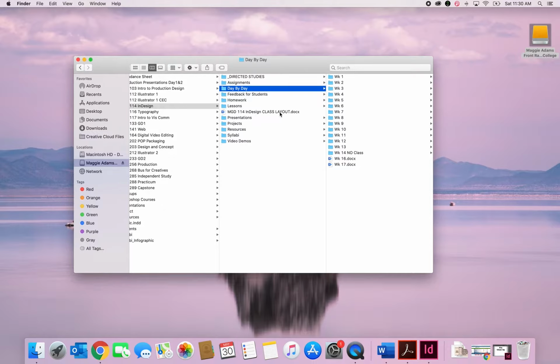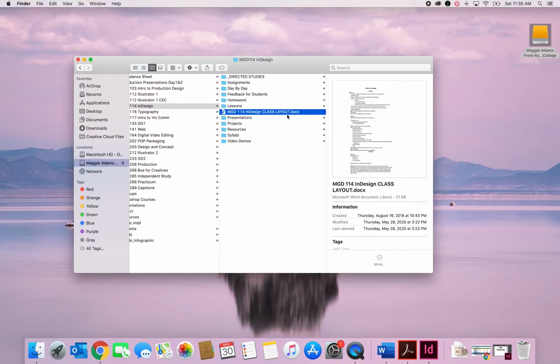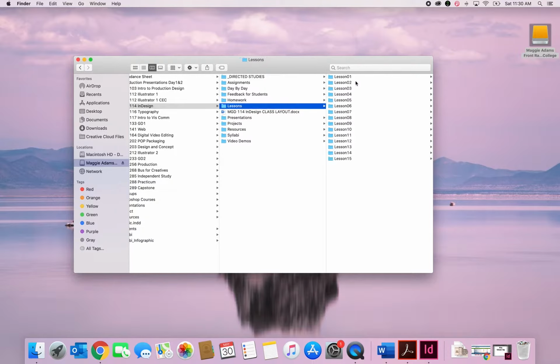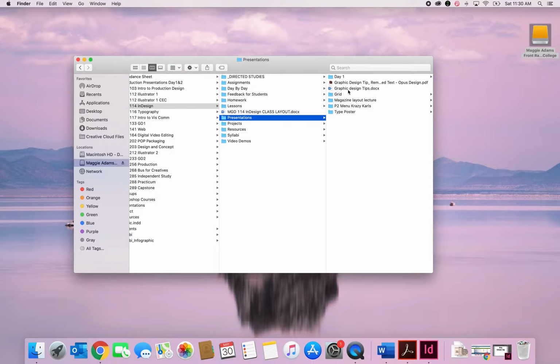I also have a class layout, which I've been working on. So this is actually my newest one. This is broken down by week. I have homework, so these are some homework assignments. I also have some lessons in here, any kind of presentation I do, the projects, and any kind of resources that I have. This is my syllabus. And again, I've taught this class in fall 18 and I'm teaching it in spring 20.